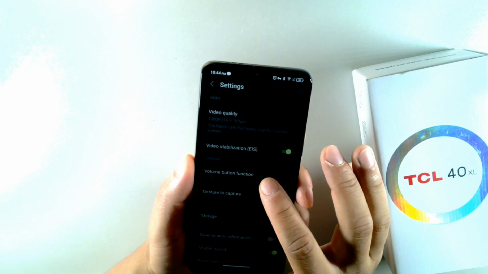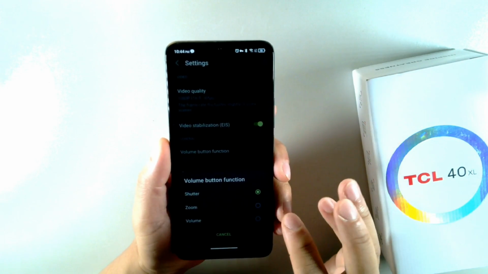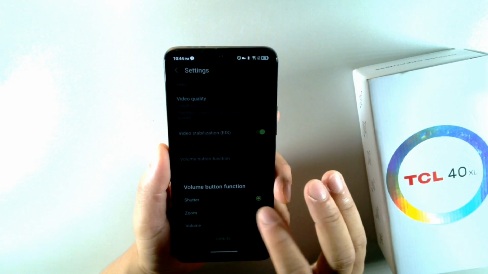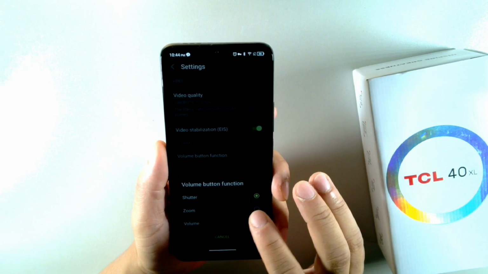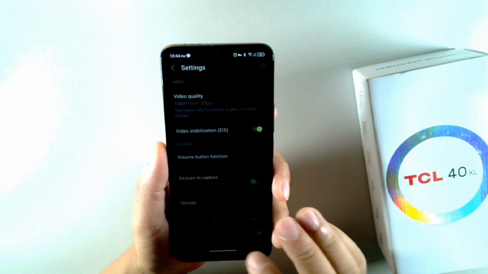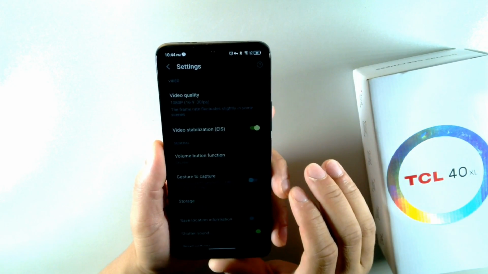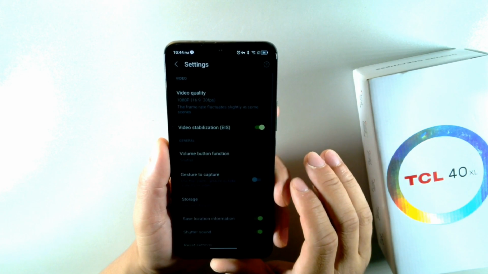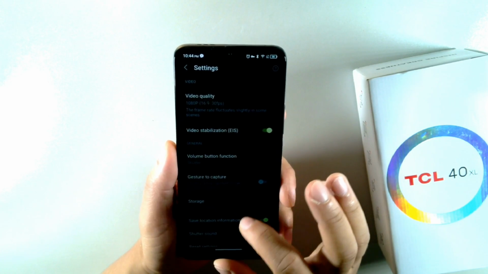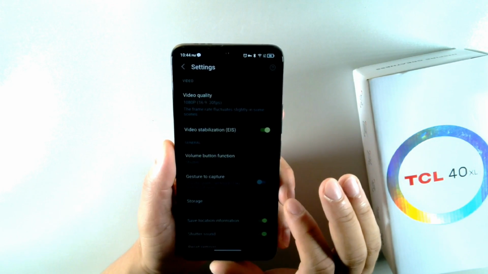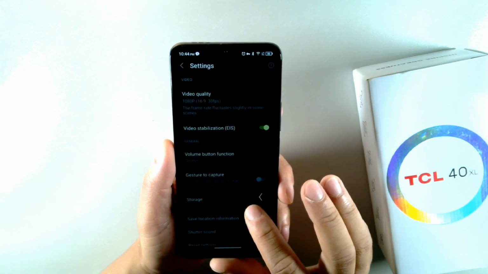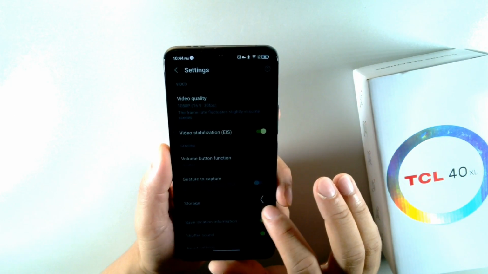And then you also have the ability to change the button that you want to be the shutter button as well. So the volume rocker keys can actually be the zoom or the volume instead of just the capture button, right? And then you can also save your location information when you take a shot as well. So that's going to also be pretty cool when you're using this device.